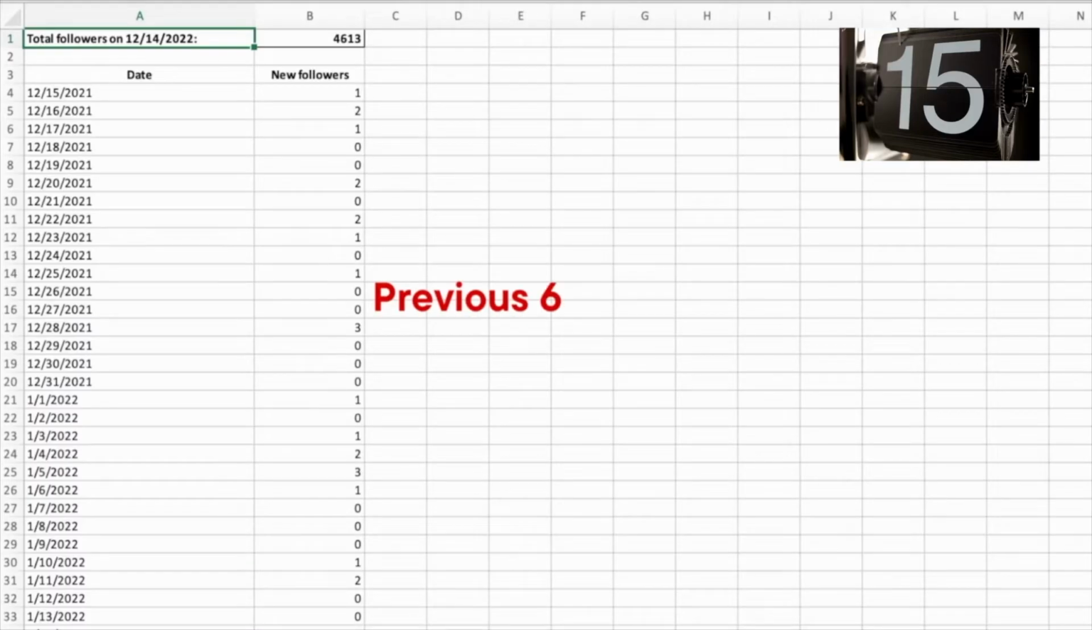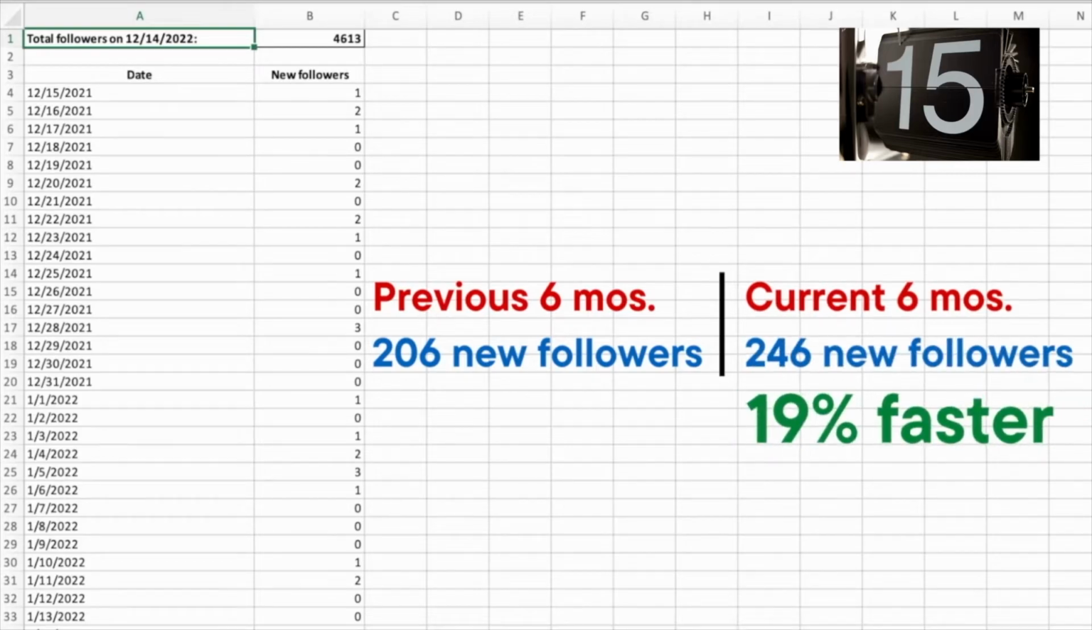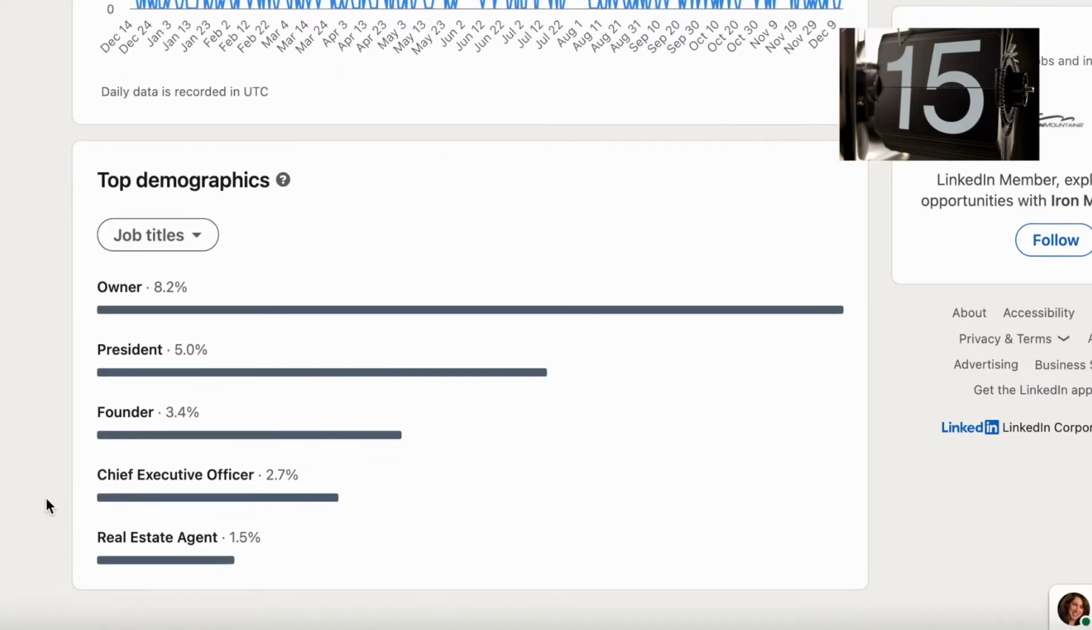And when I do that, I see that in the previous 6 months, I gained 206 new followers, and in the current 6 months, I gained 246 new followers. So I'm growing about 19% faster now than before, and that's cool. So now let's scroll down here so we can learn more about our audience.